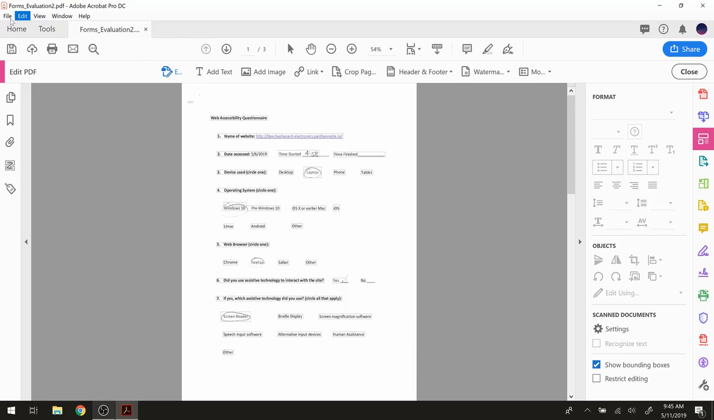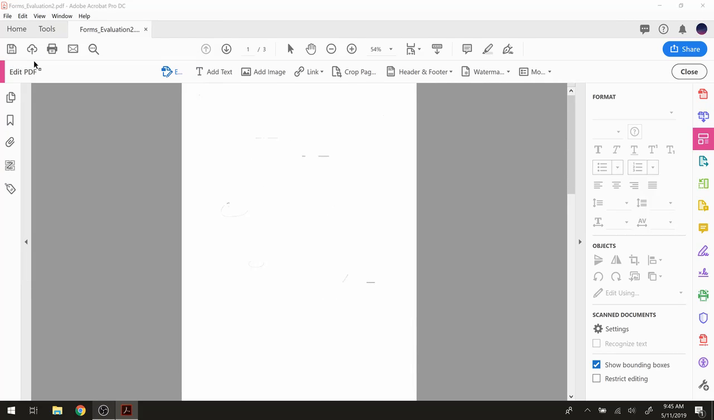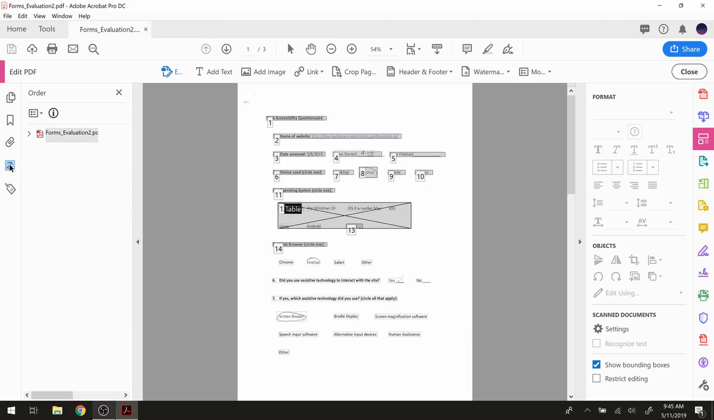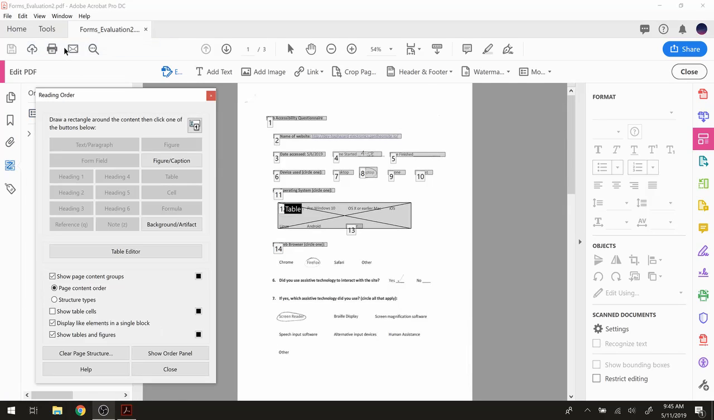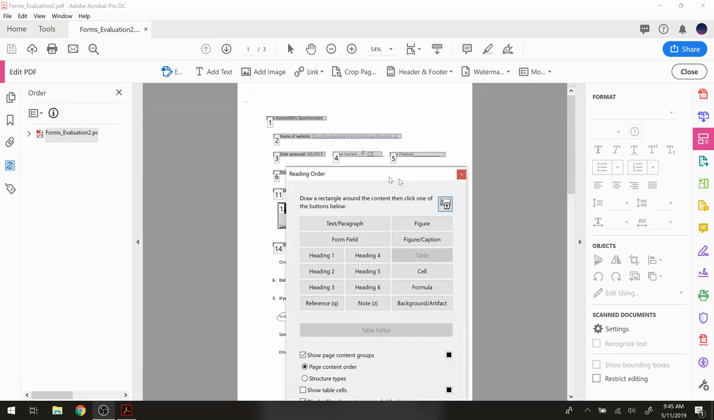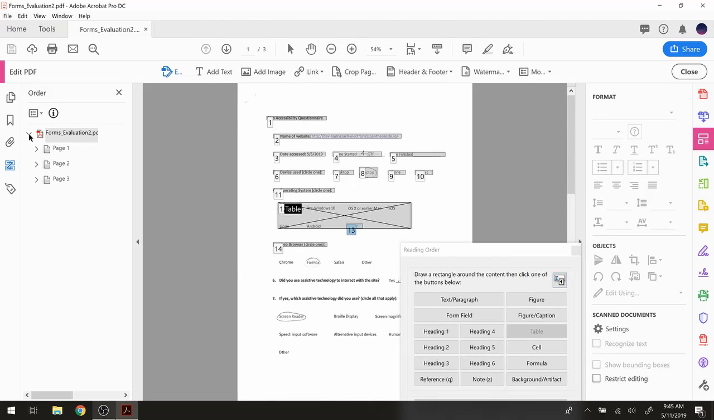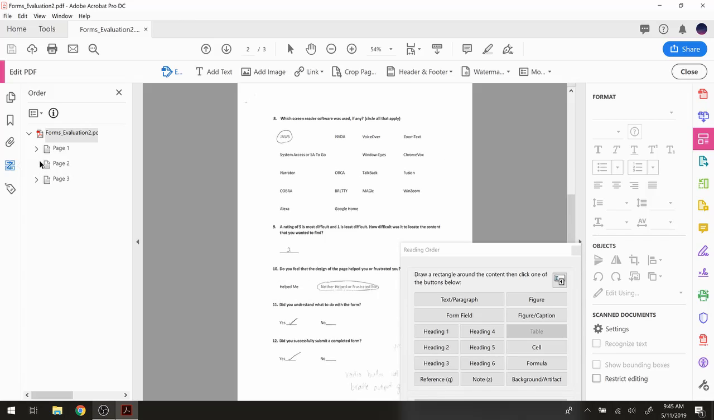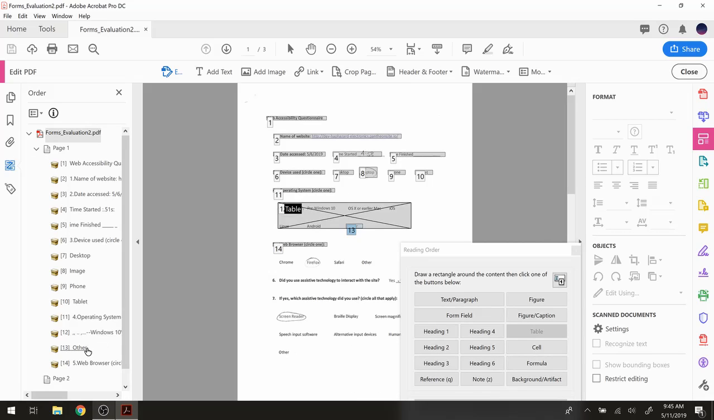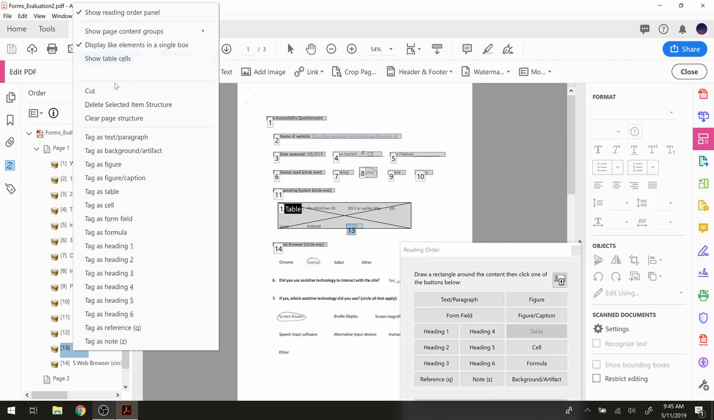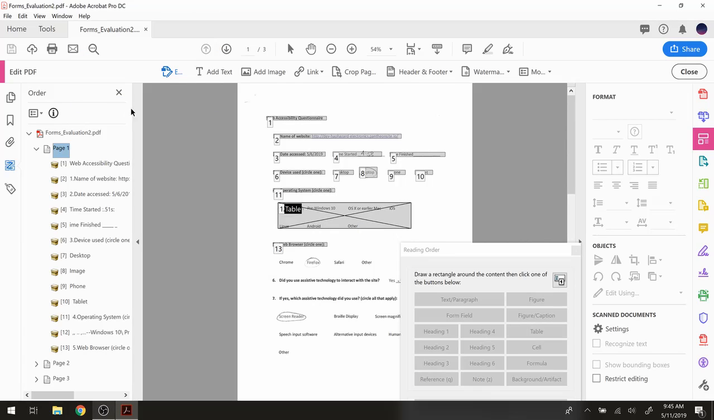Okay, so I'm going to save this again because I made my change. And I'm going to go back into the reading order, show the reading order panel, and get rid of this tag for this 13 other. I just want to delete that. I don't like it. So I'm going to delete the selected item structure.